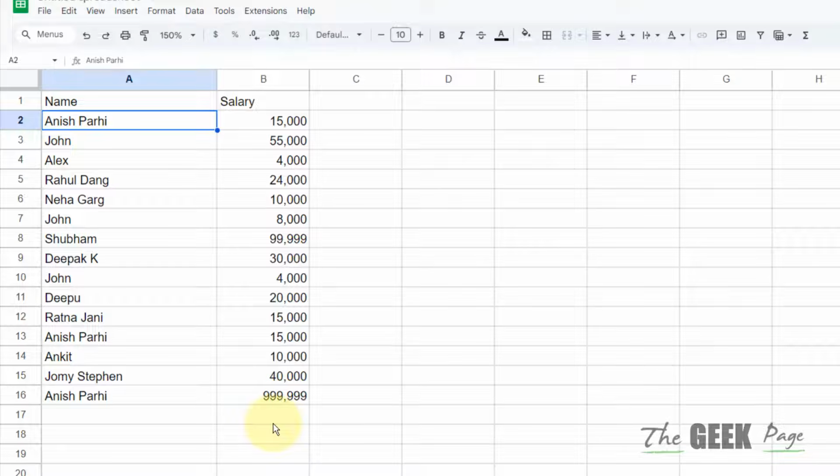Okay, so this is how you can use the import range function in Google Sheets. It's very easy. Thanks for watching.